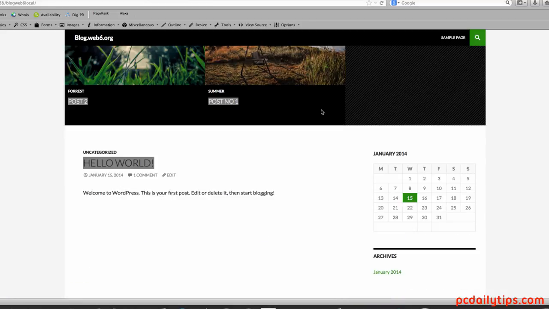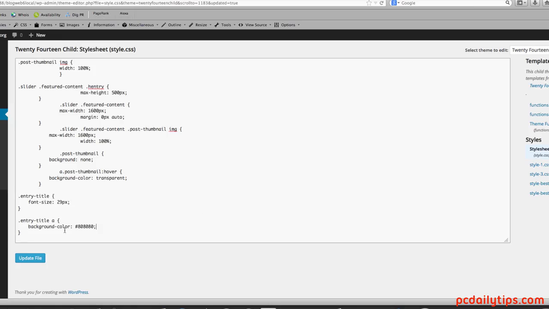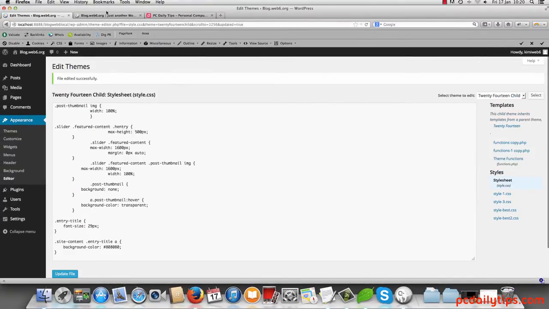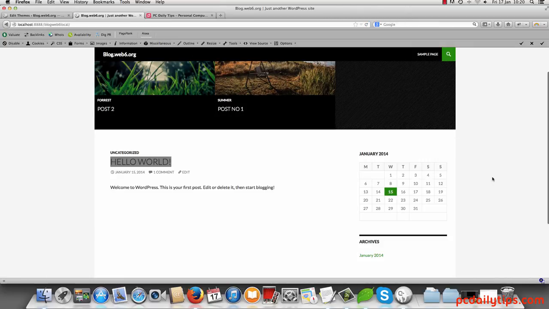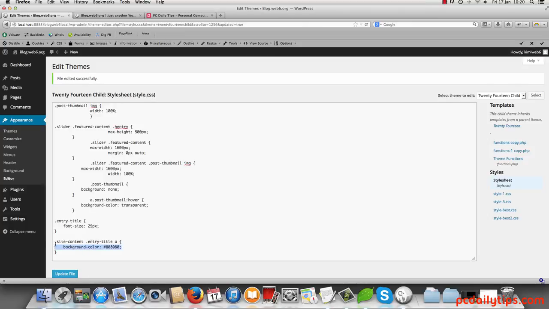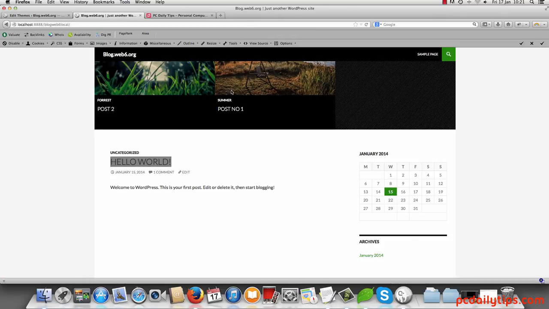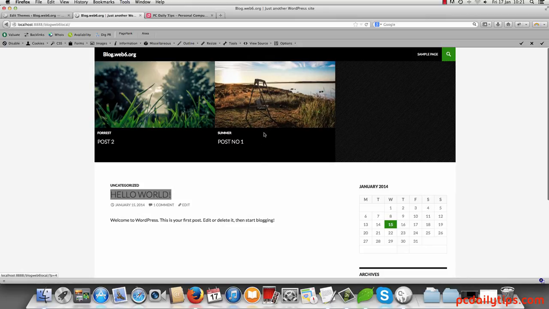Go back to my dashboard again, and then here we're going to add the class site-content. Now, if I update the file and then go back to the website, sure enough, now just this section has the gray background, because we specified only the site-content element, so not the top featured post as well.